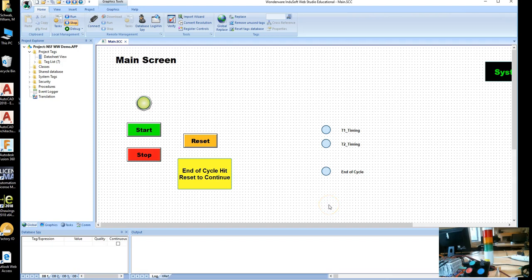Okay, so this is Will, and once again we're going to do the 4th installment of the Wonderware for the HMI. And now I also have the webcam set up to look at our control panel over here.